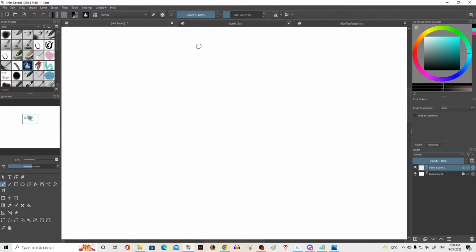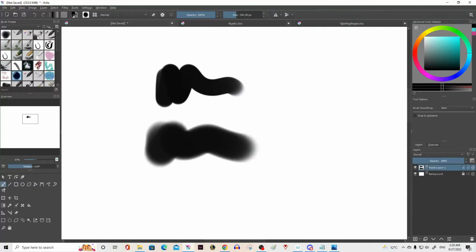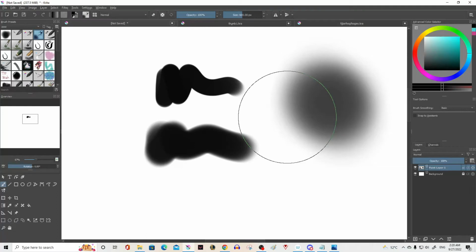But let's say you have so many options, right? So you don't know what to do. The few brushes I recommend would be the hard round, the soft round, and then an airbrush. These three brushes are like the holy trinity of beginner brushes. You can do pretty much anything you want with them. There's no limits really.